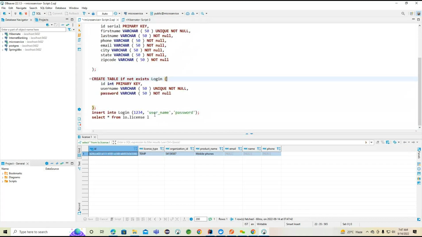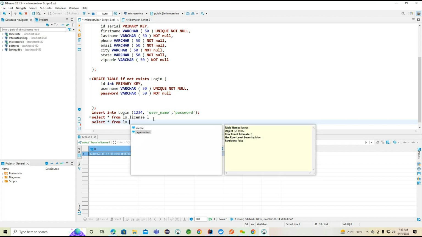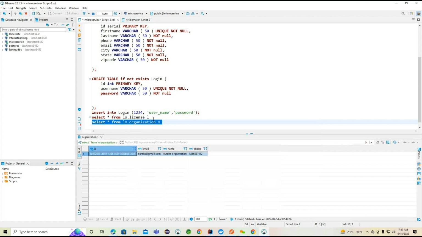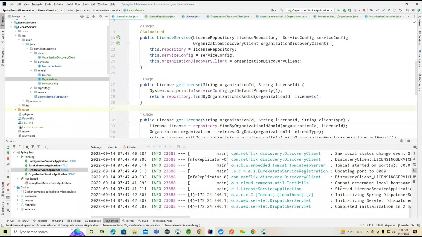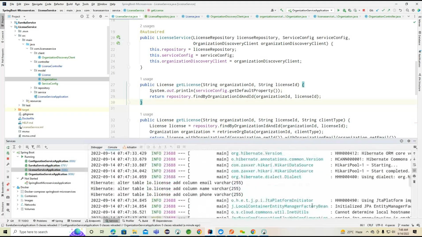So first object we inserted, and at the same time, select star from LO.organization. So here these are all the IDs. The first one is organization ID, license ID. So we'll copy these two sections. Now you can see, so start the license service. Without getting any exceptions, the applications are started successfully.